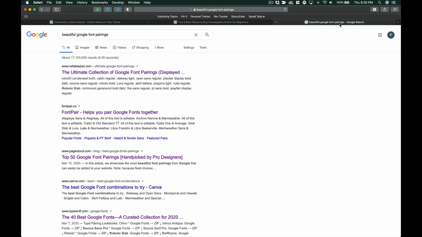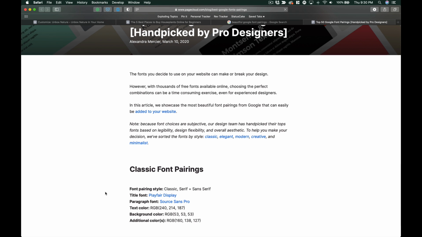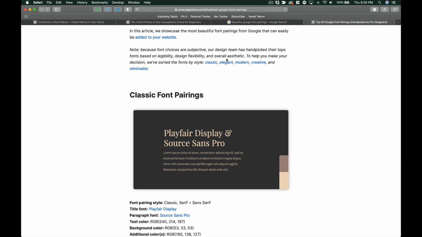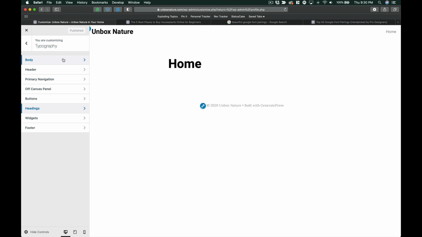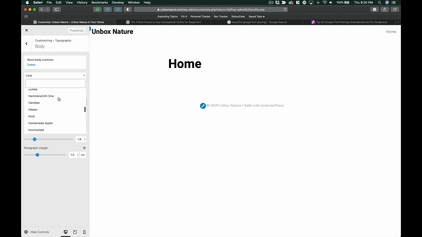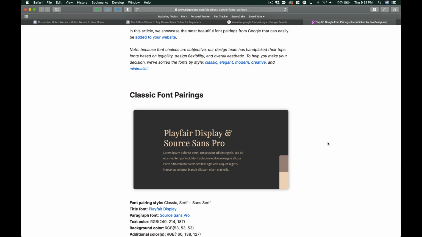So what we're going to do is go to Google, type in beautiful Google font pairings, and you'll get a number of sites that are pretty cool to check out. And the reason why you want Google font pairings is because that is what WordPress pulls, and you can see. So these are all the system fonts, the fonts by default, and then you have all of these Google fonts. It doesn't have every single Google font, but it has a pretty healthy amount of them.